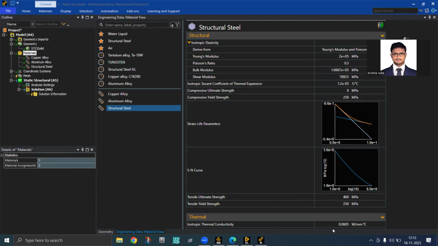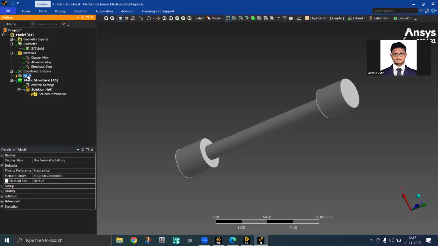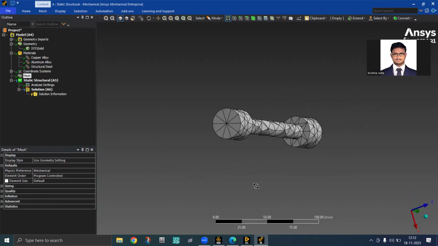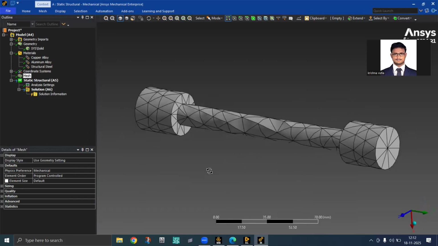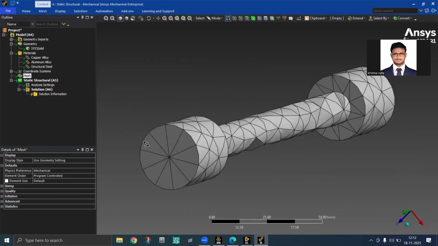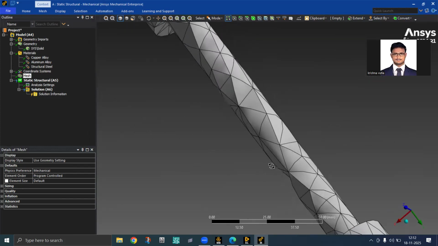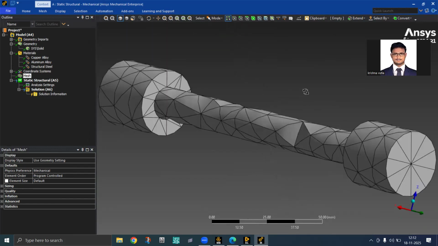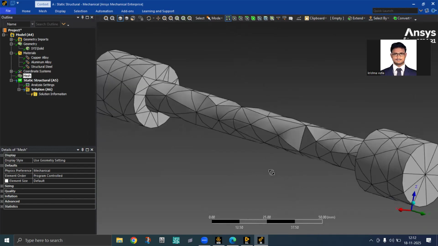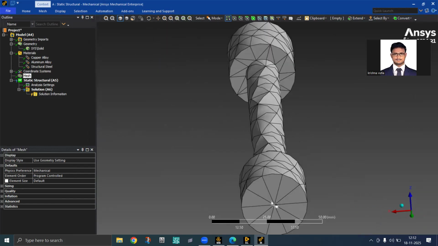Okay, observe. We have to select mesh, right click, update. Look here, if we need to change anything in geometry. Observe, the mesh size is very large, right? That's why it's not capturing 100% of the geometry. The mesh is not capturing 100%. There is no smoothness on this surface, right?